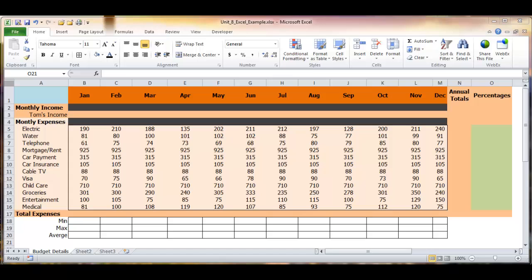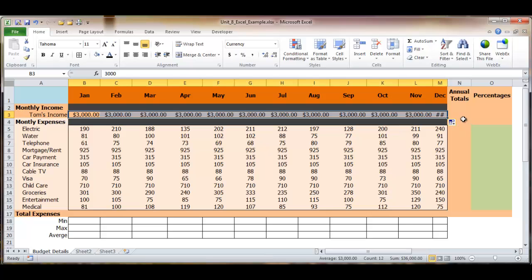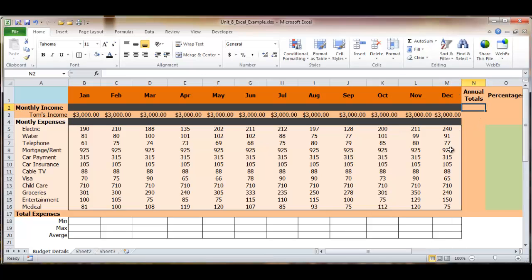having you create a formula or use the AutoSum function to have Excel calculate the total expenses for each month. So we want to know how much Tom spends every month and how much he brings in every month. So remember, he makes $3,000 a month. And we did this. I'm going to do this again so you can see how I did that. I typed in 3,000. I'm going to change this to currency. And use the fill handle here, the very bottom right hand corner, and drag all the way across.